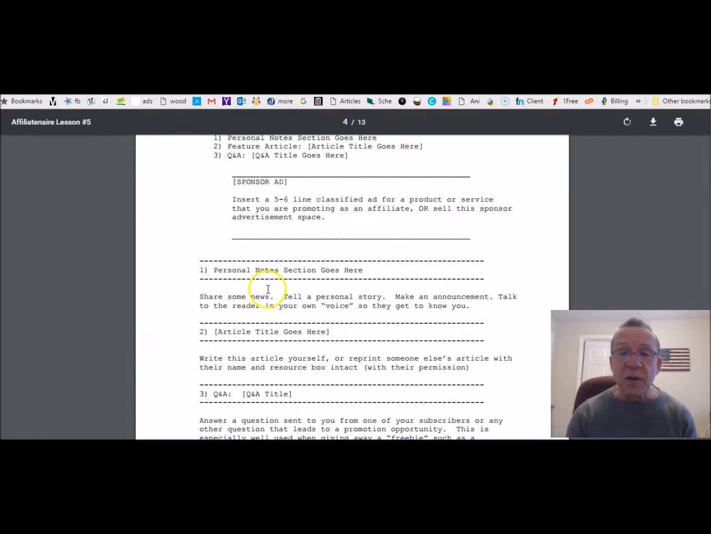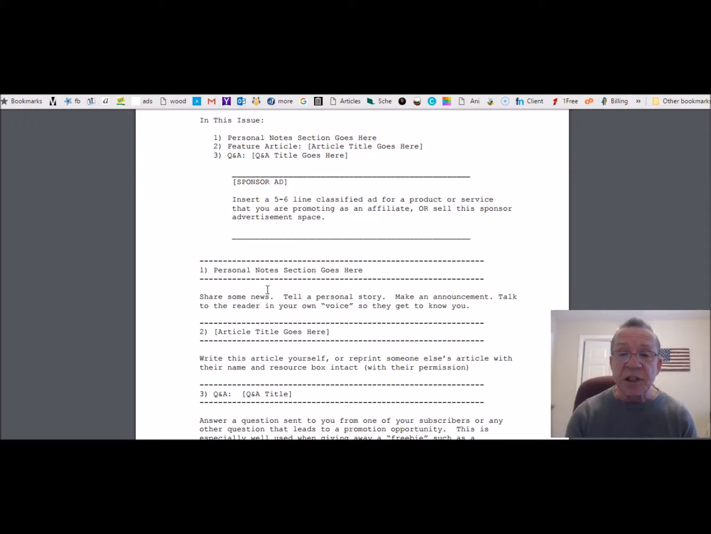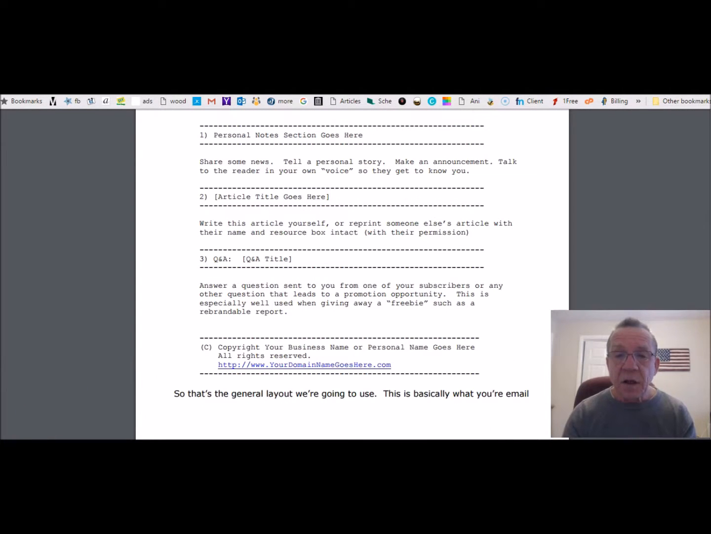Then, next, when you go down here to your personal notes, you're going to share some news, and then your article title will go here. Then you're going to write your article, and then this is where your question and answer title goes, and you're going to answer the question. So after you answer the question, next is going to be the bottom part, or your copyright. Your business name or personal name goes here, all rights reserved, with your www.domain, whatever it is.